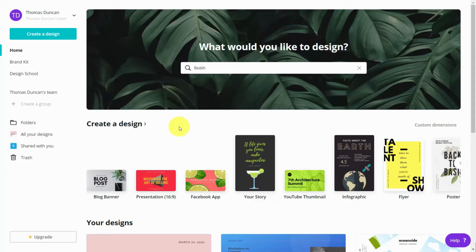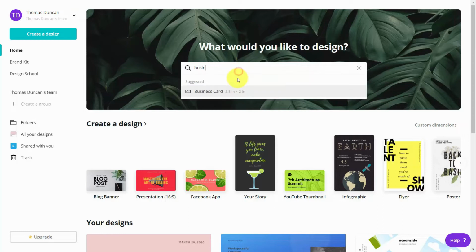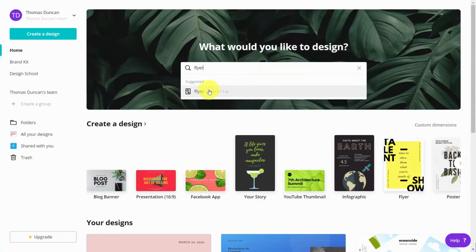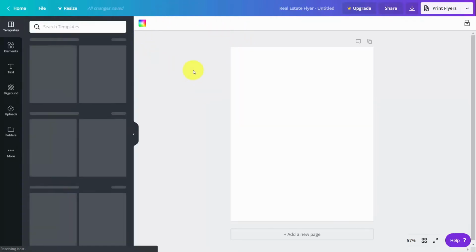Welcome back. Now you can also output your content into a flyer. What you can do is write flyer into the search, and you'll see a suggested link. You'll click that link. It's going to bring you into your Canva.